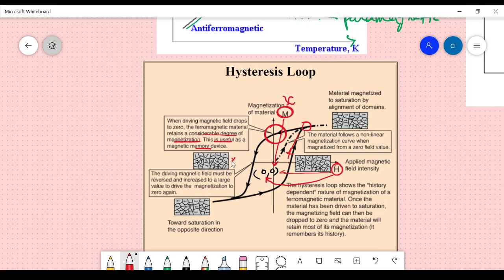And this is described by a particularly important diagram. You do not have to draw this. With further reduction in H, it reduces the magnetization, but it still doesn't go to 0, 0, and the driving magnetic field must be reversed and increased to a large value to drive the magnetism to 0 again. That's what it's telling: again it reduces, and again you are increasing the magnetic field strength from negative to positive. So this is plus and plus, this is minus and plus, this is minus and minus, this is minus and plus. That way B and H are being resolved.